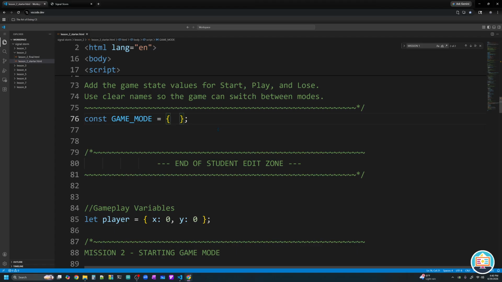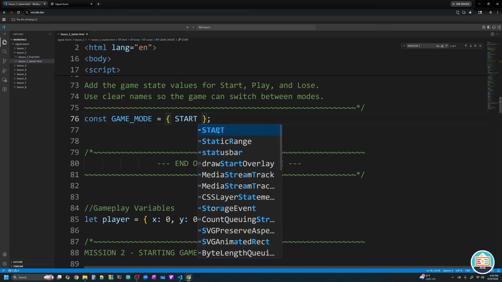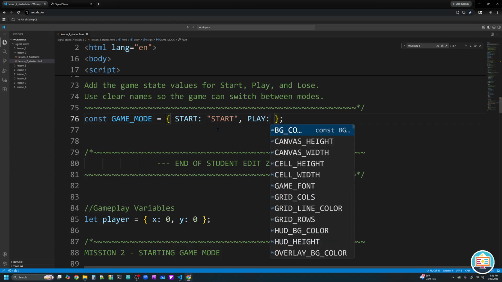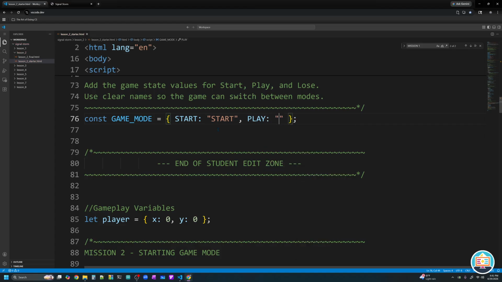And I'm going to use all capital letters to make it clear that these are like important game states that we can be in. So the first property that I'm going to set for the game mode object is start. So I'll have a start property, and then I'll put a colon to give it a value. The value that I'll give it is a string, so inside quotes, and the string will just say start. And then I'm going to give it another property. The next property is going to be the next state, which is play. And I'll put a colon, and to give it a value, I'll put as a string, inside quotes, play.